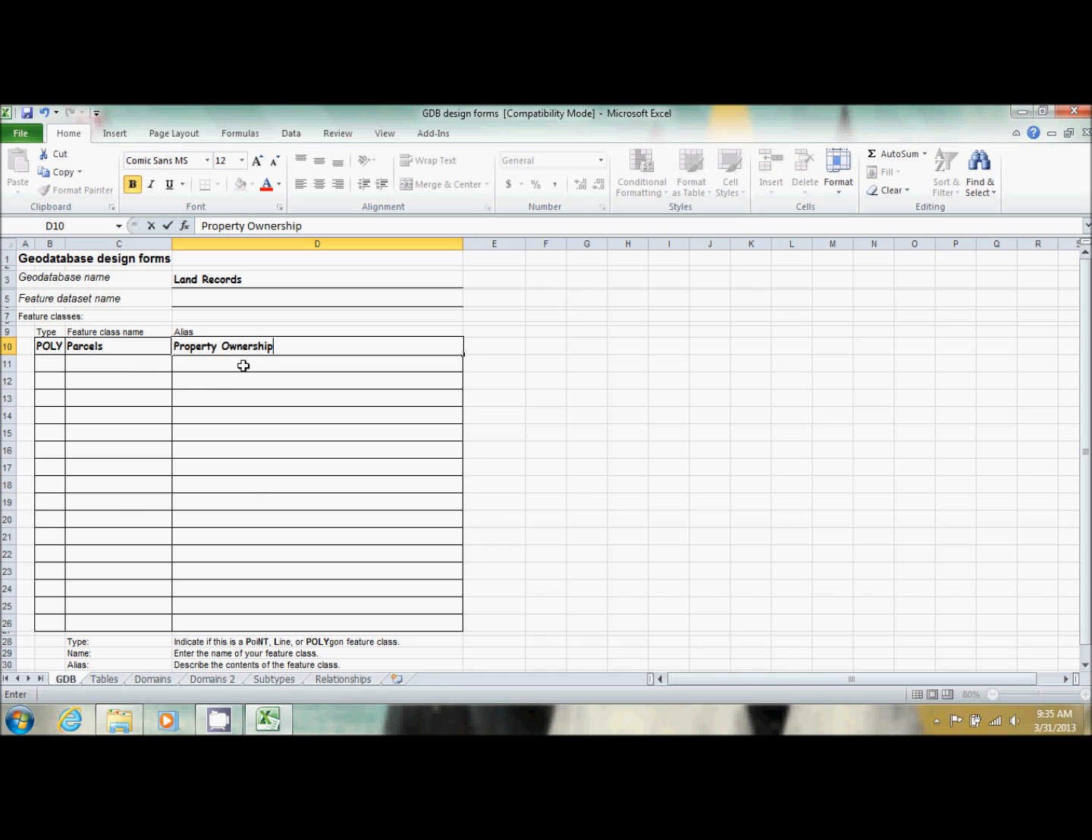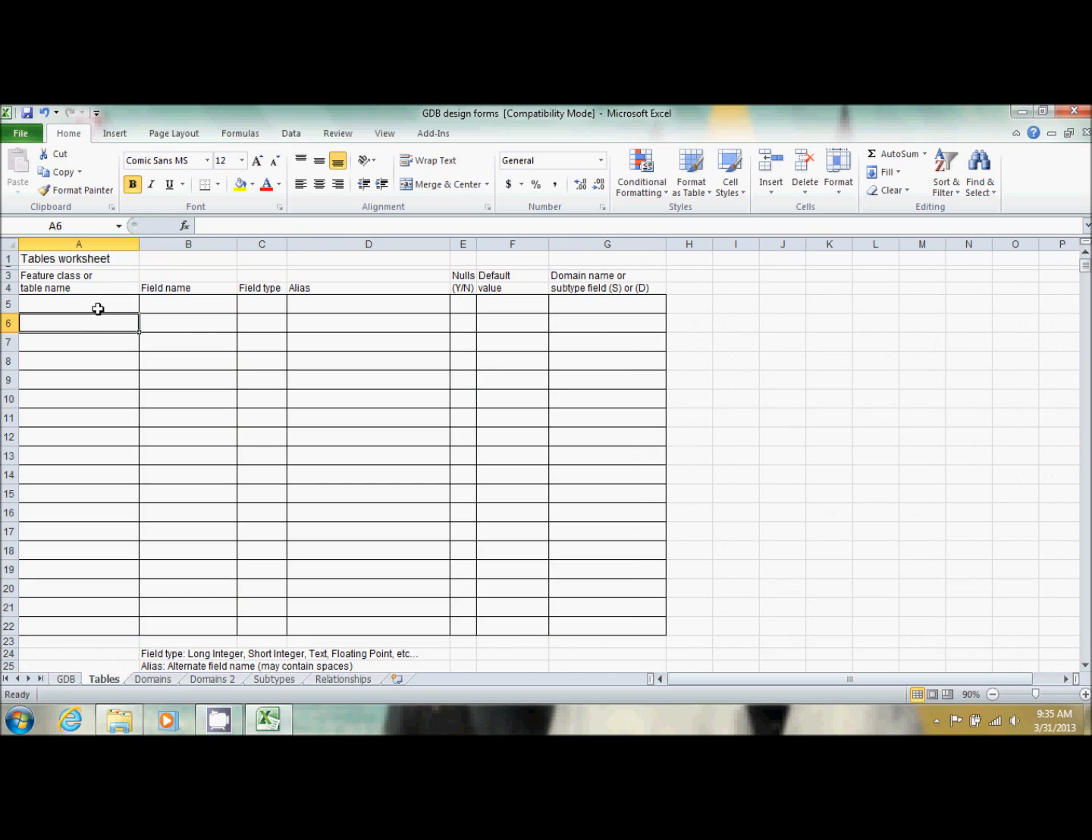Now that we have our shapefile, we're going to have to give it a table where it'll have attributes. So you're just going to come down to this tab, and we're going to give this some attributes. The first thing you're going to want to do is put what feature class you're talking about over in the first column. So Parcels.